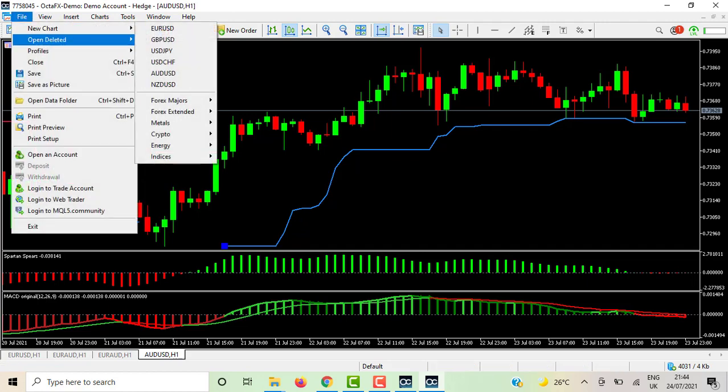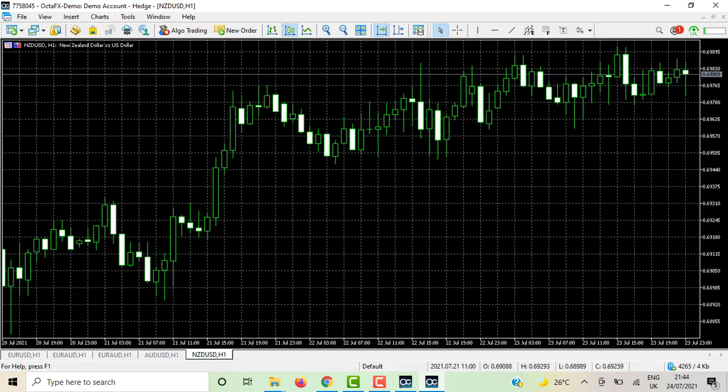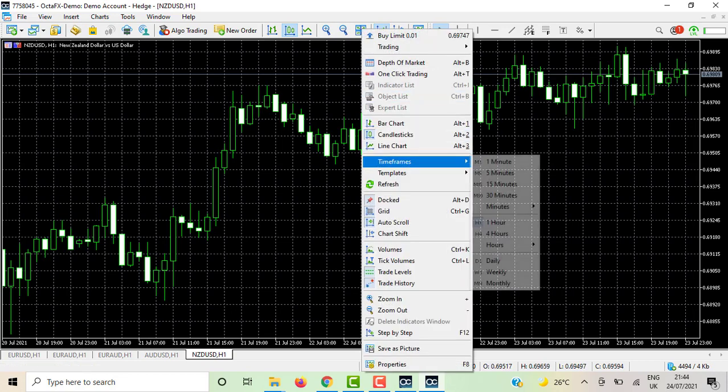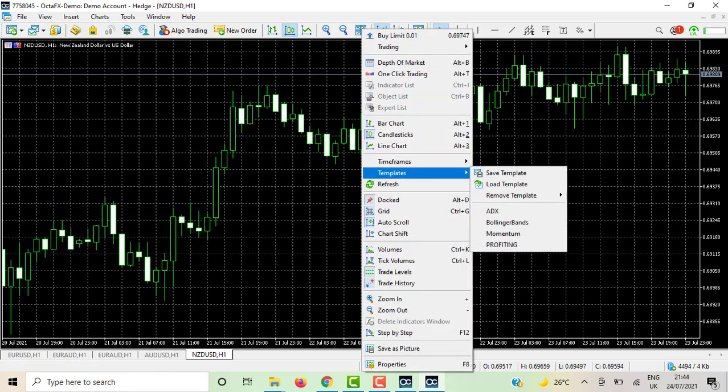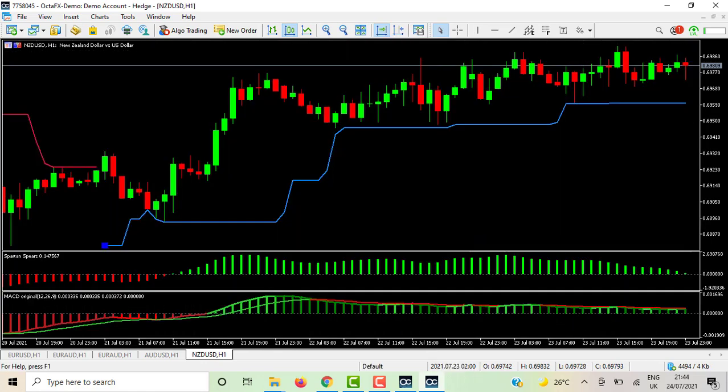We have the same indicators, the same settings, and you don't have to do it again and again. For every chart you want to open, you can just use the same settings by using your template. This will save you time. Template, then profiting. Good, we are good to go.